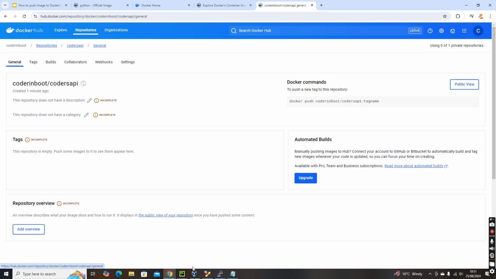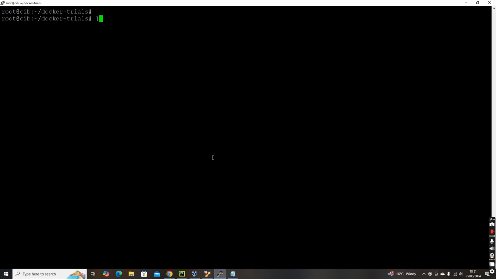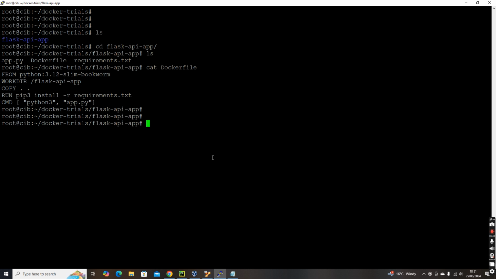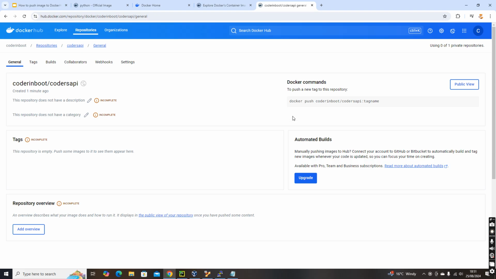We have our Linux machine and I have Docker in this machine. Here I have a simple program, and I have a Docker file as well. I'm going to create a Docker image out of it with docker build. But before creating the Docker image, we need to create the credential, right?